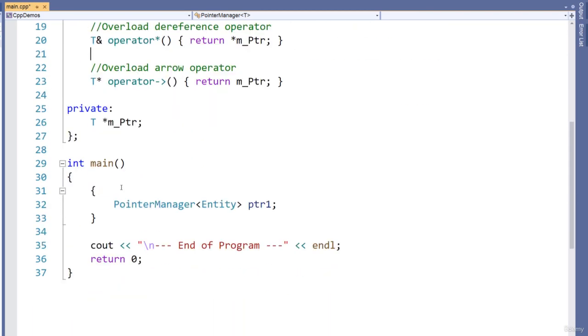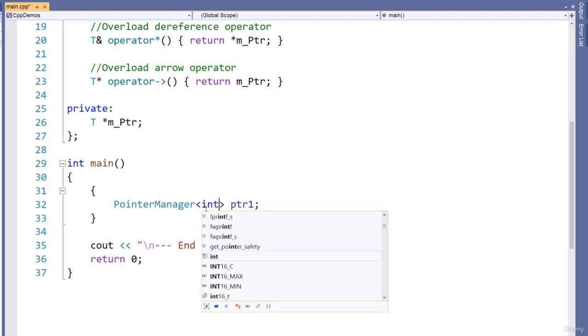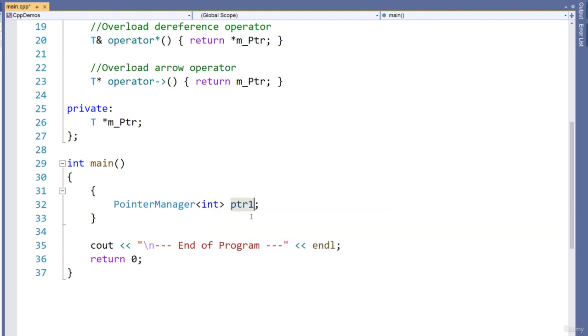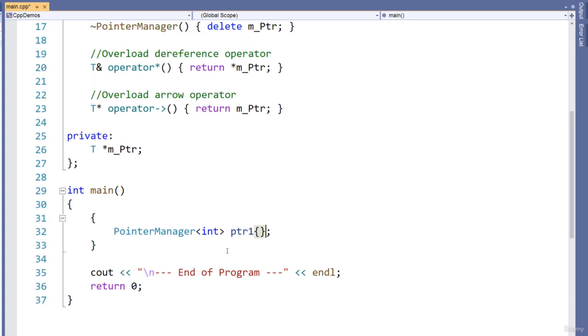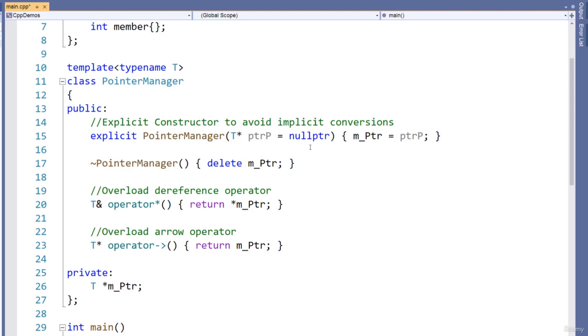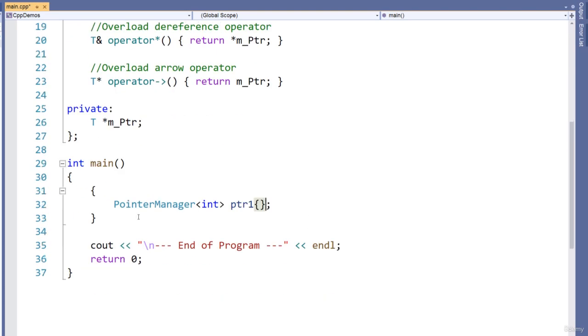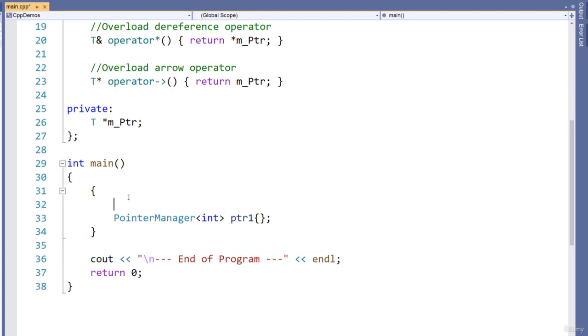I'll go back down here to main, and then I can instantiate pointer manager, and I'll talk about the entity here in a second. For the first example I'll just go with an int, and I'll call it ptr1 for pointer1. Now, as I mentioned, in the constructor we do not allocate an object on the heap. Now what you can do is something like this.